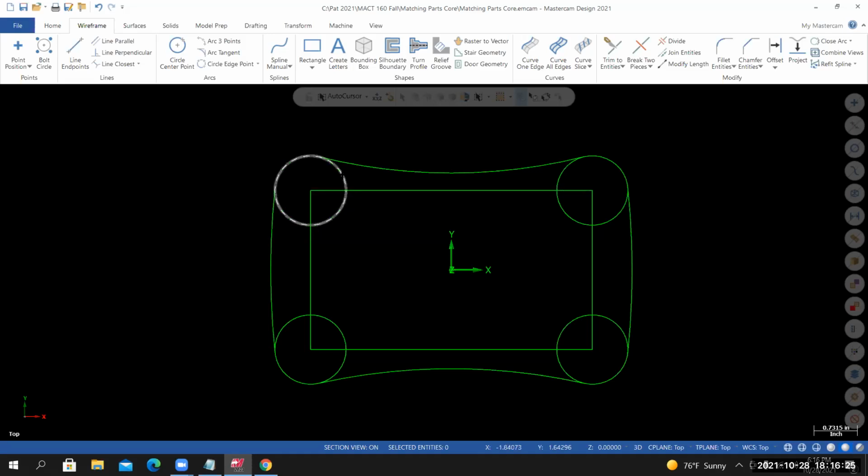The next thing we'll need to do is trim back the circles. And we're going to use the trim 3 entities method. This is probably the better of the options that are given to us inside of Mastercam. You can get other ones to work, but this one works the cleanest. It doesn't leave overlapping entities. It doesn't leave small segments that need to be trimmed again.